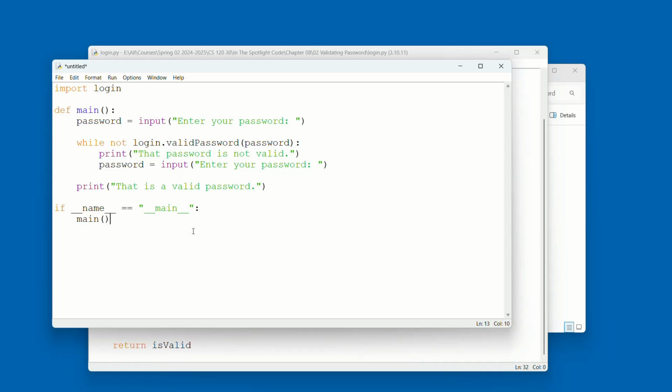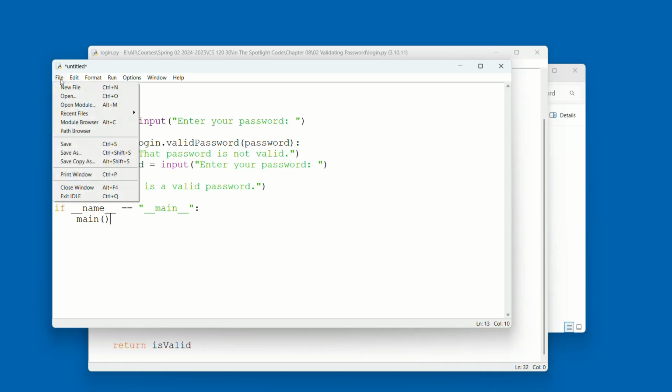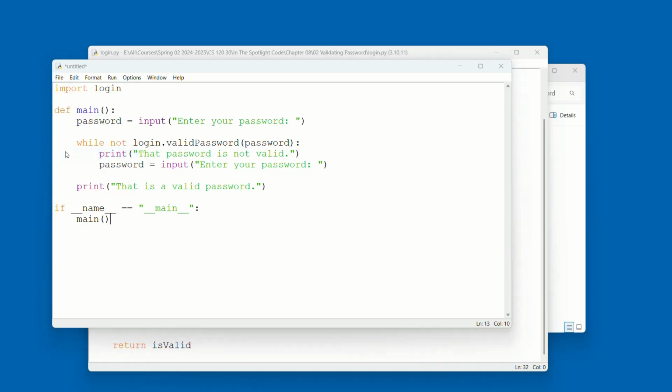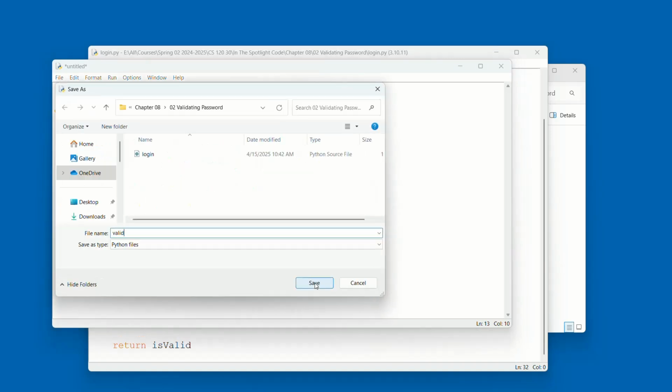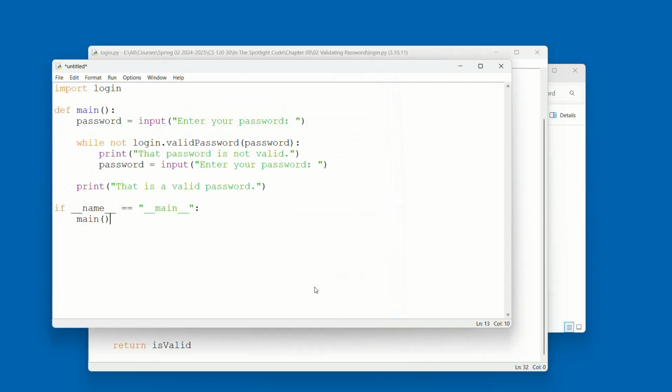Right. Okay. So this is going to be called validate password. So I'm going to go ahead and get this saved. Validate password.py. Save that in there, and then we'll run this and see if I got any errors going on here.